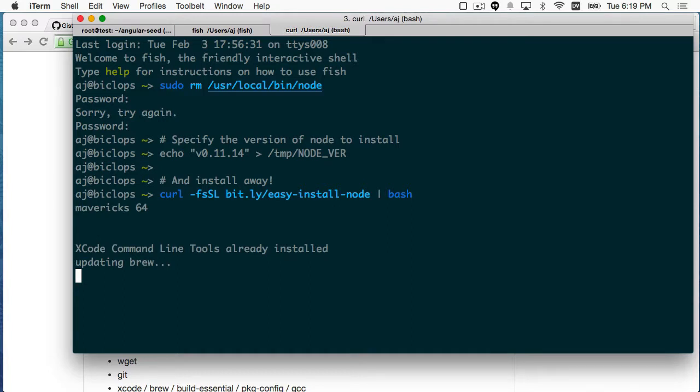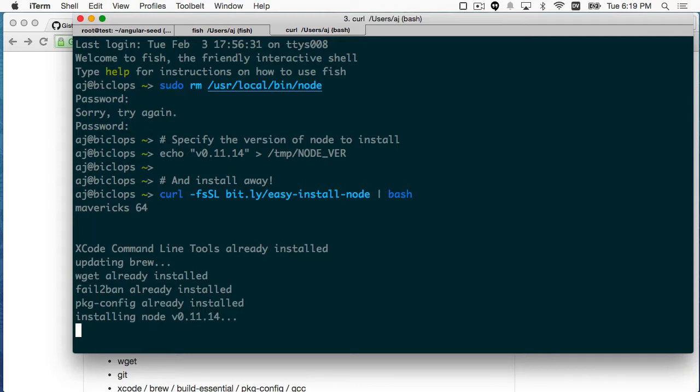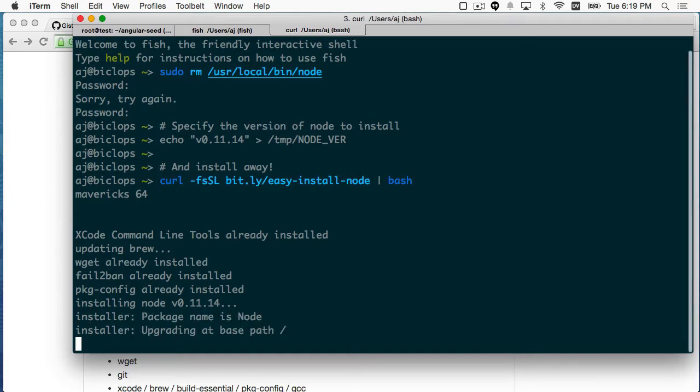So this time I'm running it on my Mac. Instead of installing build essential from Ubuntu, it's checking that Xcode is installed, it's checking that brew is installed, it's checking that wget and curl are installed, and then it's installing node on my Mac. So same commands, figures out that I'm on Mac, does everything nicely for me.